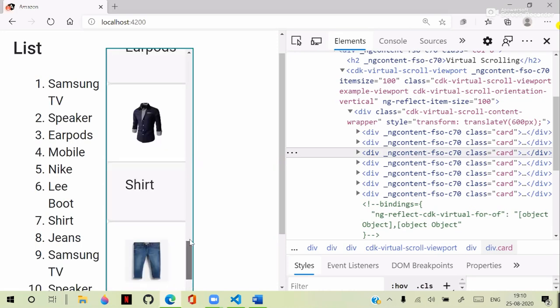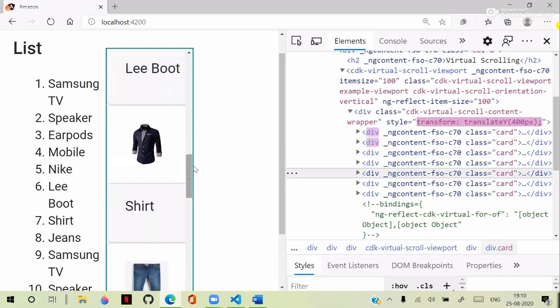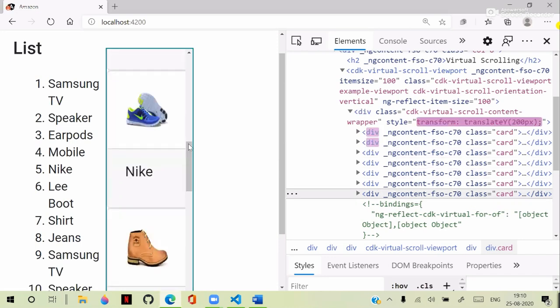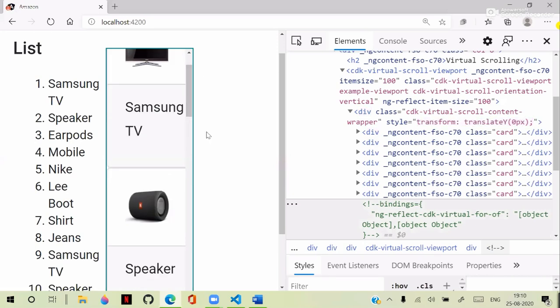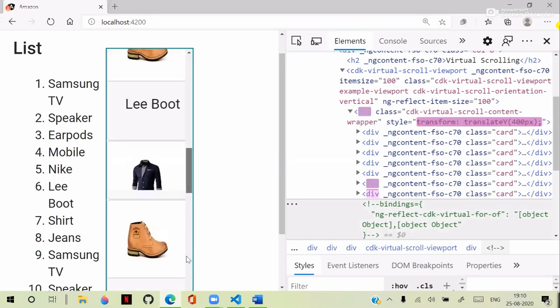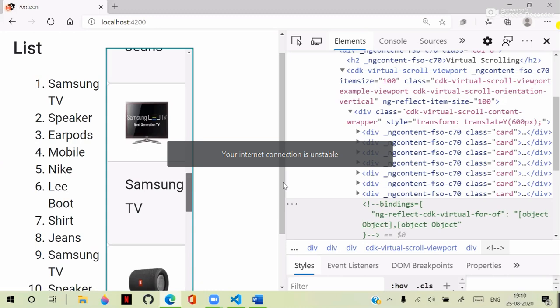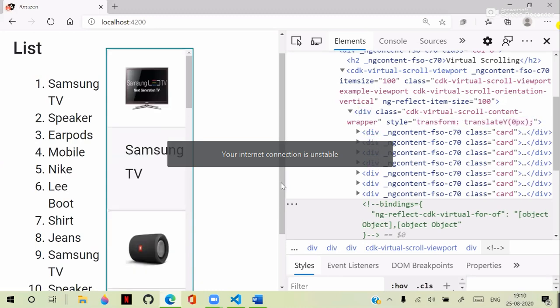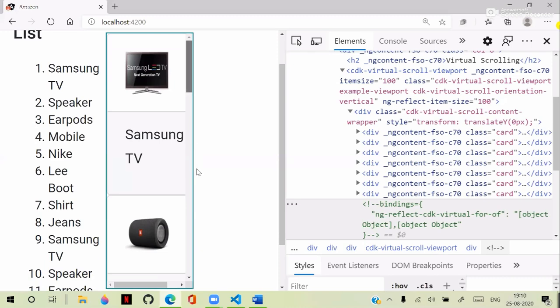When I scroll up, you can see those divs will be affected. That means those divs will be removed. When I scroll up, those divs will be added dynamically. That means the new contents are loaded only when you scroll down. Otherwise, they are not loaded actually. Only 5 contents are loaded. When you scroll down, the next set keeps loading.